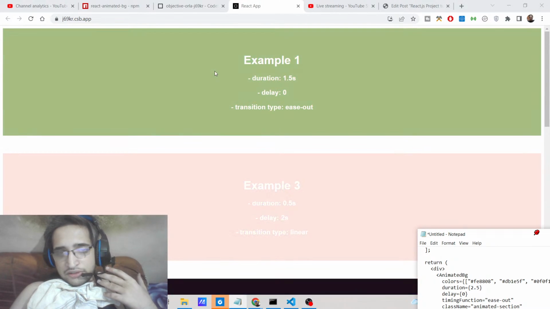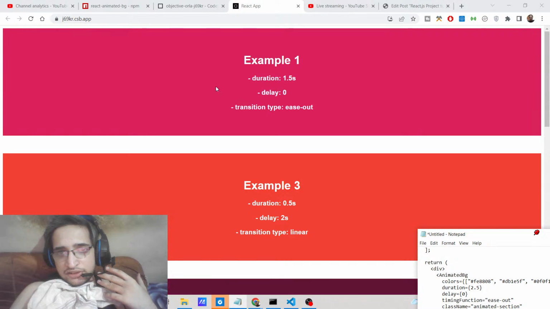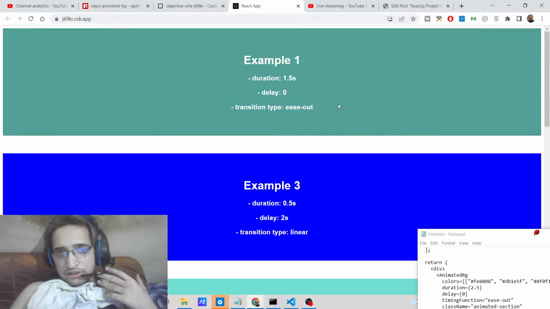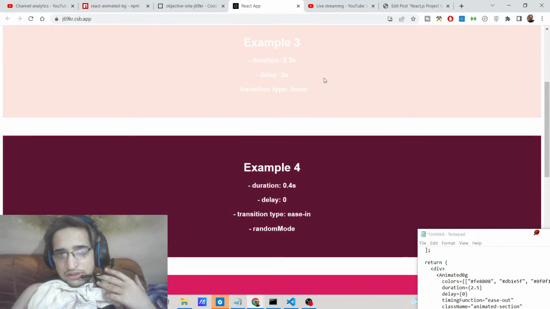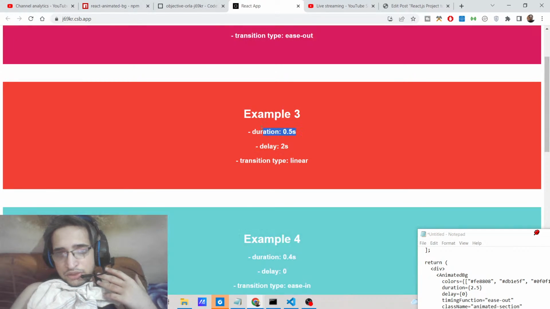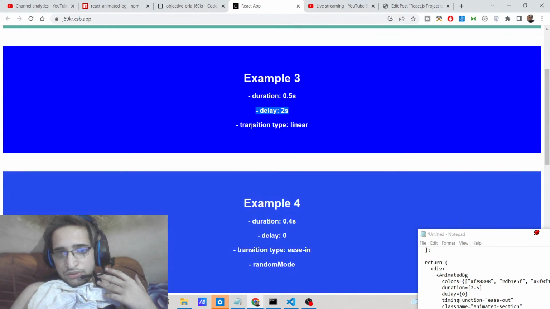It's a kind of animation background that you can see here. Various colors are randomly picked and they are randomly suited. You can also put a delay as well. This is the duration, which is 0.5 second. You can also put a delay of 2 seconds.